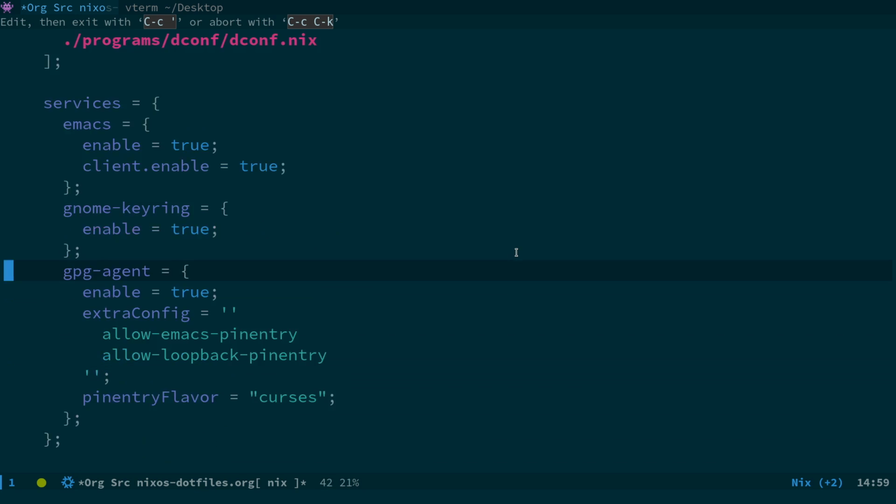Then what we've got down here is services. So this is how we start services. Like Emacs is starting as a systemd service. And then we've got the GNOME keyring here, so the GNOME keyring's being started. We've got the GPG agent being started with extra config. So you can also configure the dot files for these applications in this as well, which makes it a hell of a lot easier when you're going through setting stuff up.